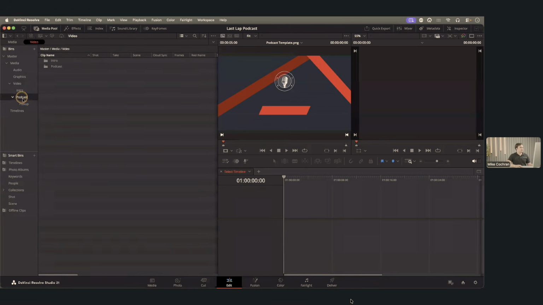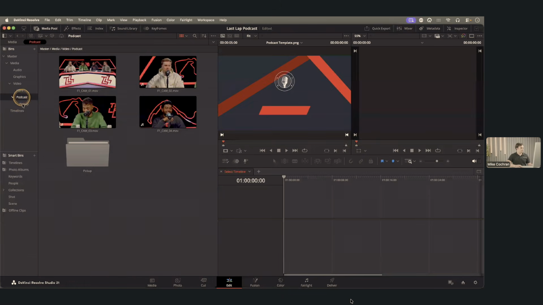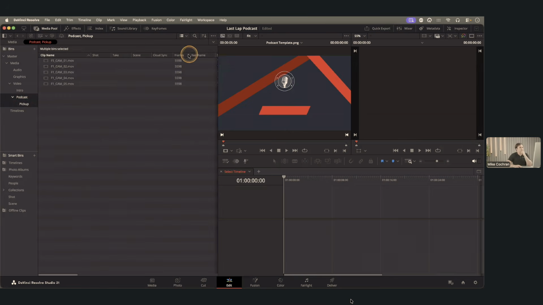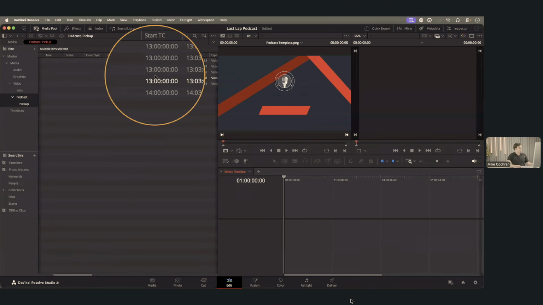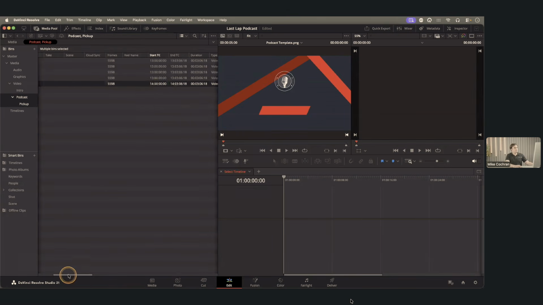Now, if we go back to just our video section, let's go into our pickup as well. And actually, let's go to our list view here. So if we go to start time code, we can see here that they all have the same time code apart from this last clip where something's gone wrong.